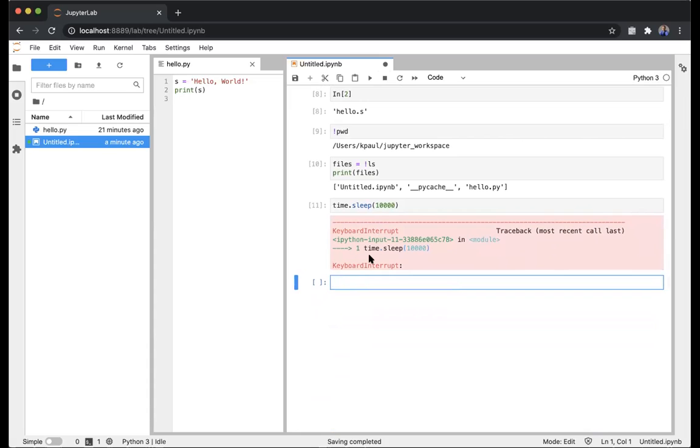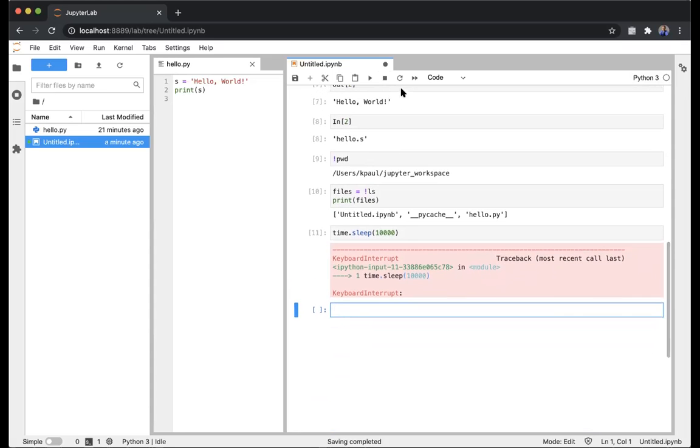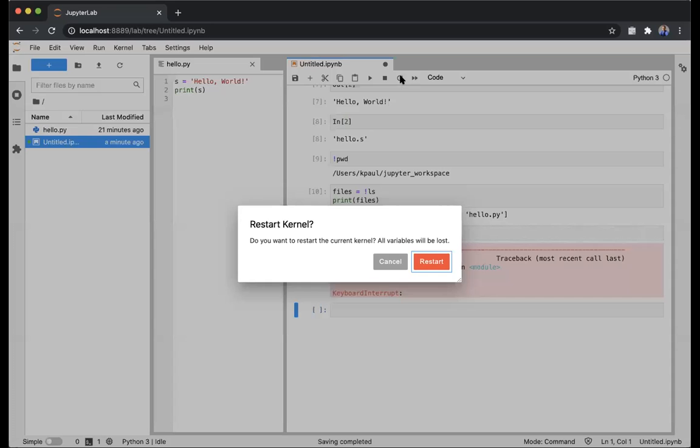And you see it gives it essentially the equivalent of hitting Control-C. It gives you a keyboard interrupt. And as I mentioned, you can run these cells in any order, and that can actually put you in a very weird state. So you may actually need to restart the kernel. And that's what this circle error next to the stop button does. If you click that, it'll ask you, do you want to restart the kernel?